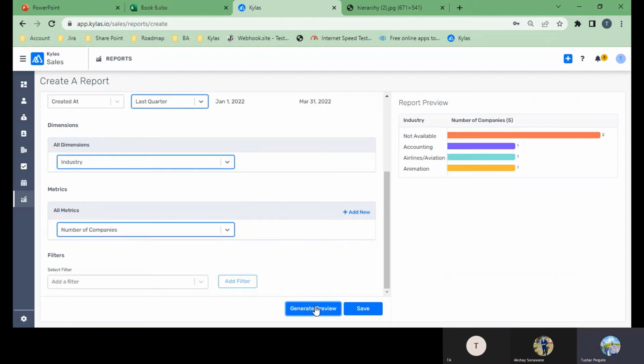If I generate a preview, you can see there are 3 companies associated with the different entities, different industries, and there are 2 industries which don't have any value.